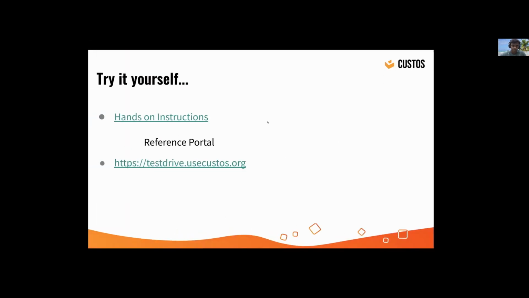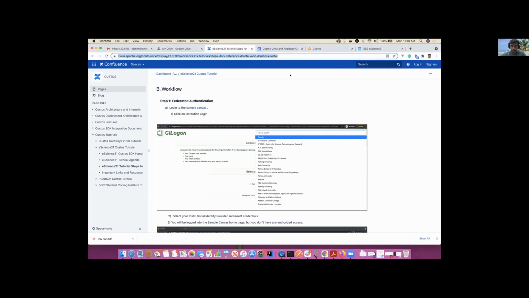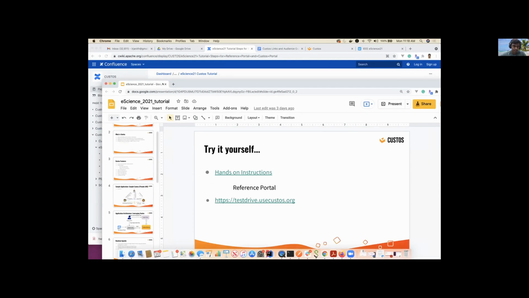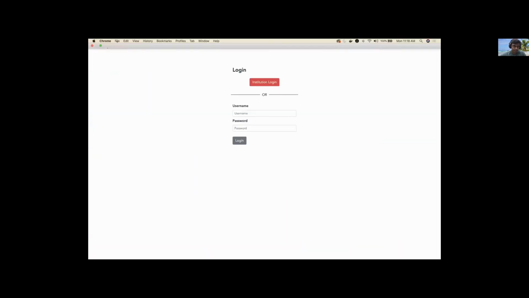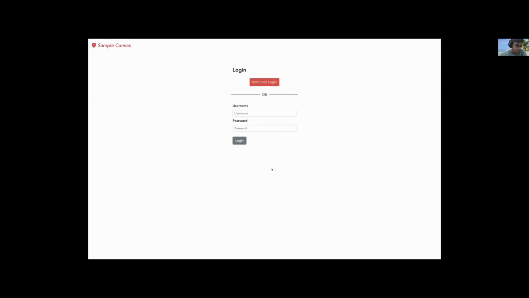And then, okay, if you go to this HTTPS test drive, I will copy this HTTPS test drive. Okay, so this is our sample canvas.